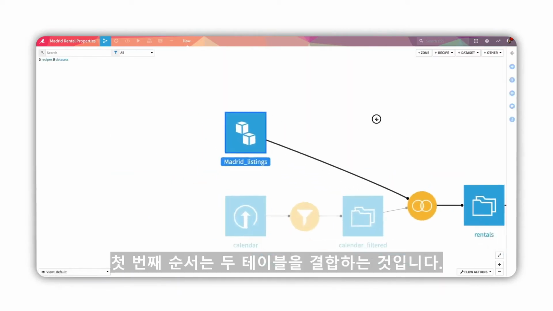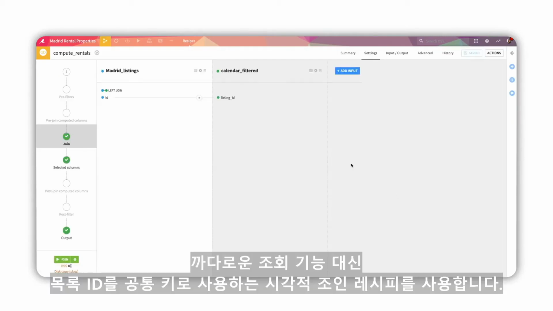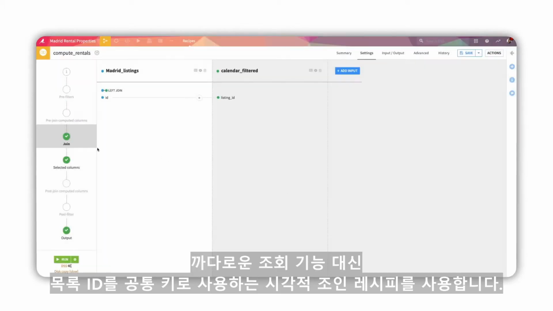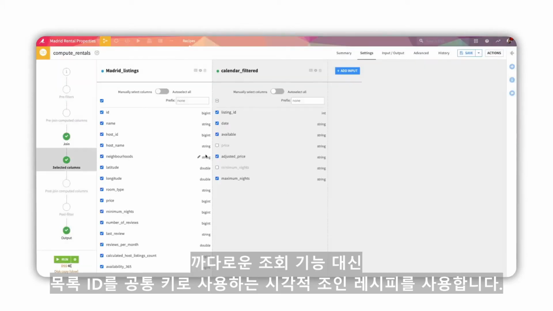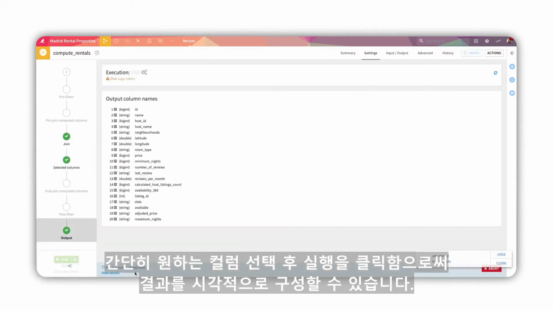First order of business is to combine the two tables. We'll use a visual join recipe, using the listing ID as the common key. Instead of using a finicky lookup function, we can visually construct our desired output by simply selecting the columns we want to include and clicking Run.